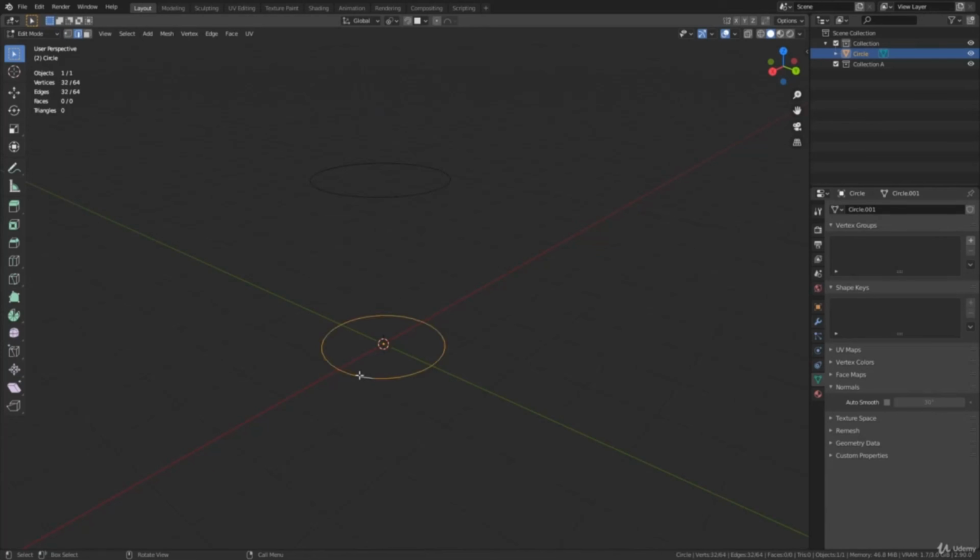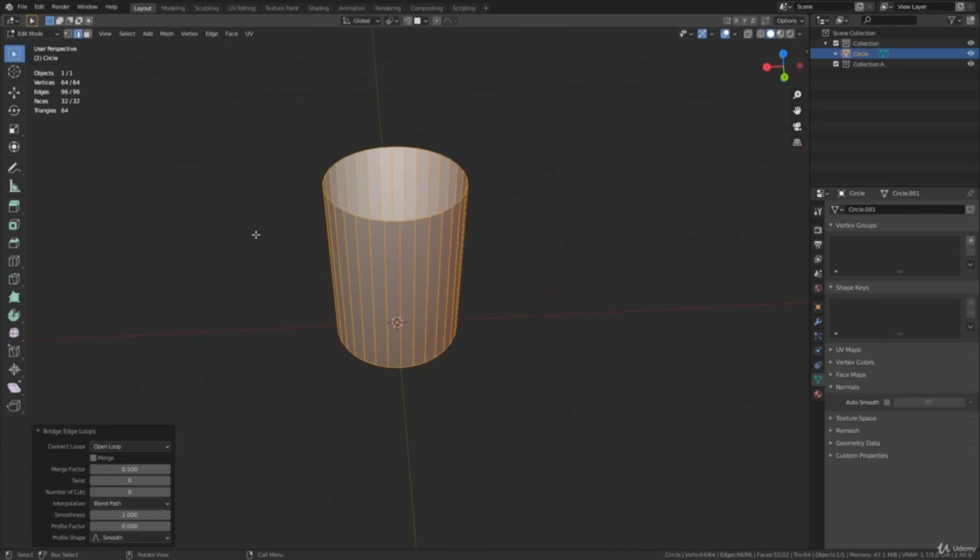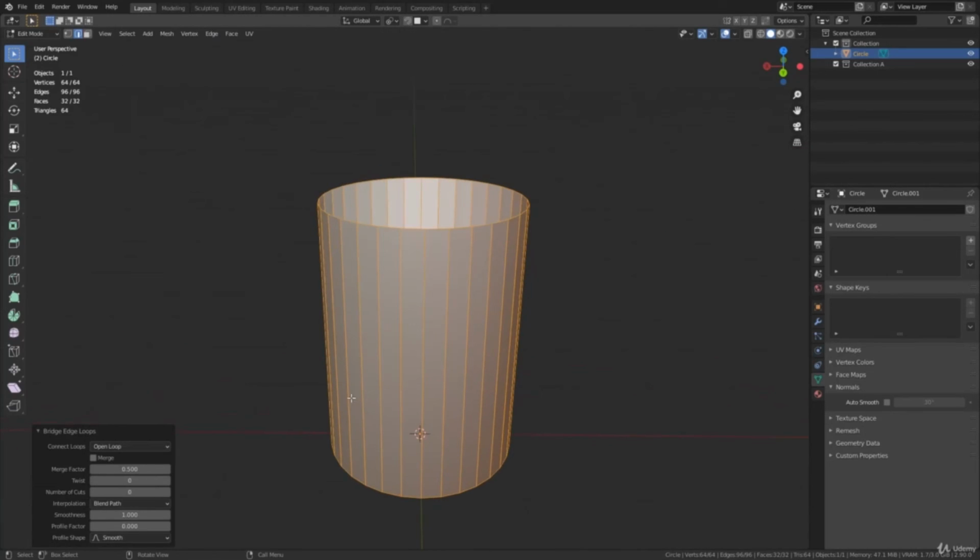So I'll just Alt select this with left click, so Alt left click, and Shift Alt left click to select this edge loop as well. If I were to go into the edge menu and hit bridge edge loops, then you'll see that they'll be bridged and they are now connected to each other.